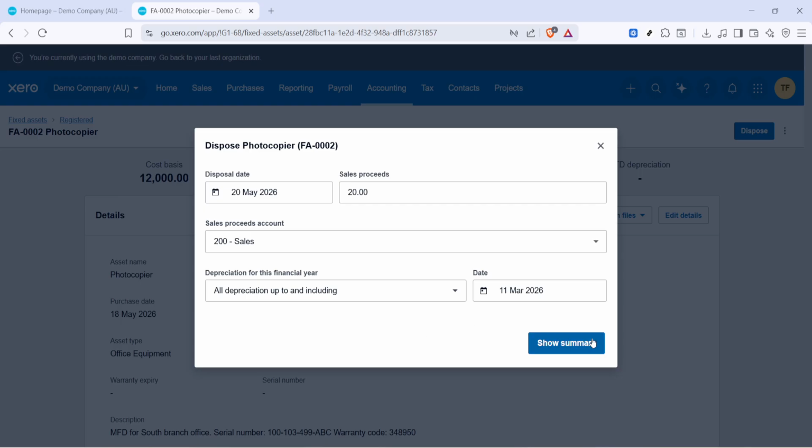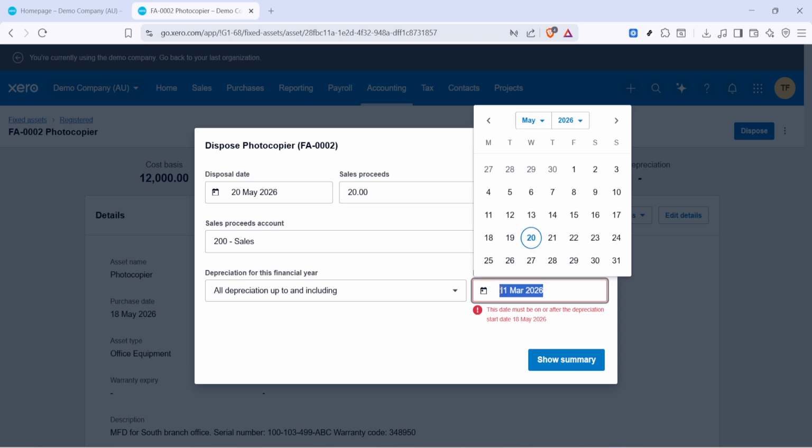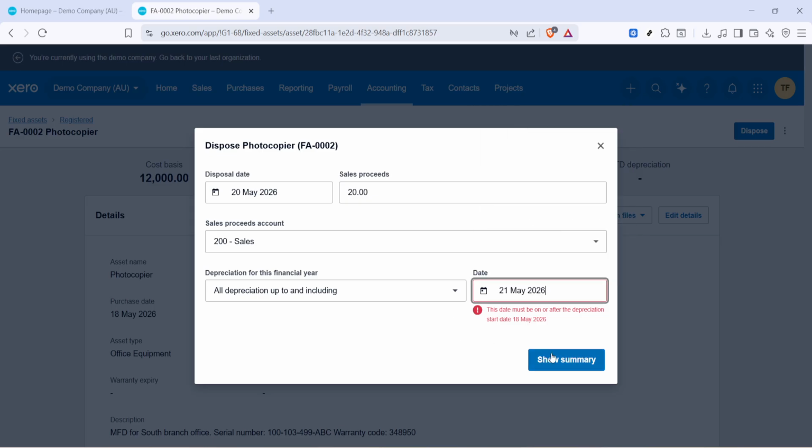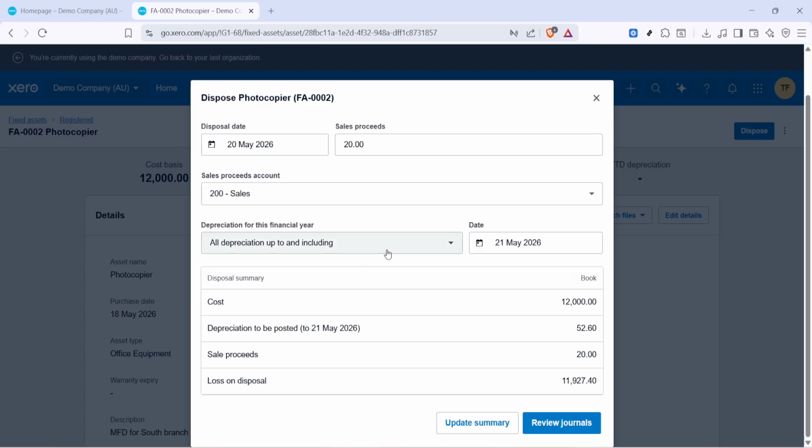Now, click Show Summary to preview the results. You'll see how the proceeds compare to the written down value, and Xero will present the expected gain or loss on disposal along with the movements in cost and accumulated depreciation.